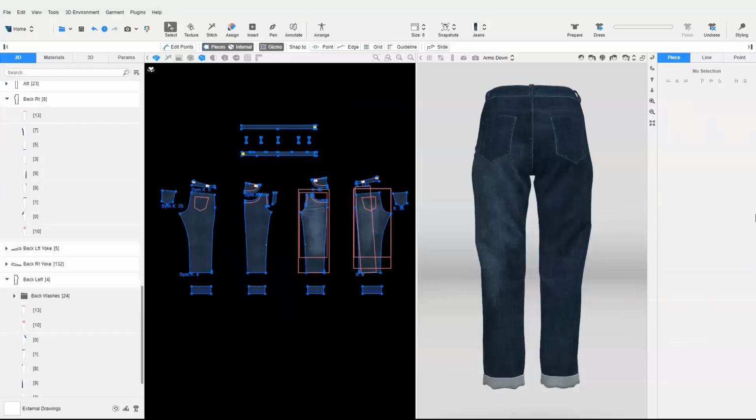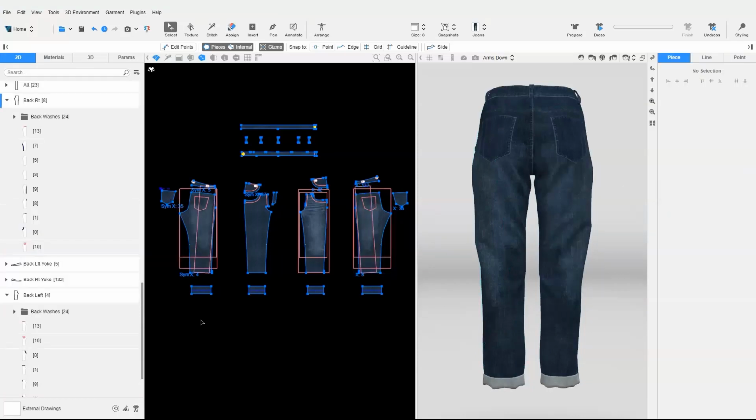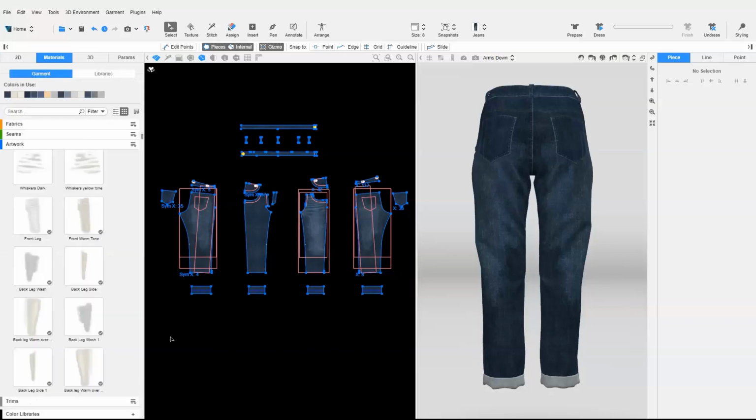Once we have completed one side of the garment, we utilize the Magic Mirror option if the patterns are symmetrical. In this case, the back patterns are symmetrical, so we will use the Magic Mirror Shape plus Material option. This clones the entire group at once, and the artworks that are mirrored will also be grouped, saving us time of having to reapply the washes on the other side and grouping them again. Remember that this clones the original artworks and mirrors them, so it is important to name them clearly.